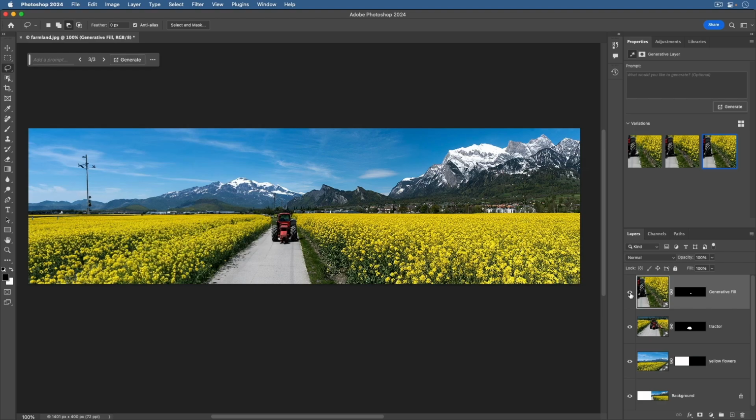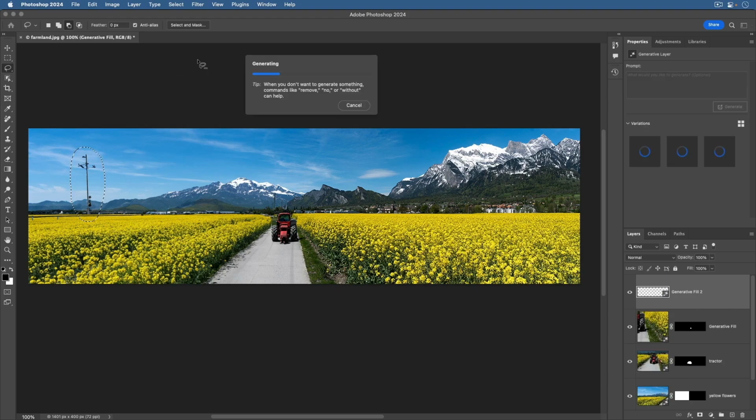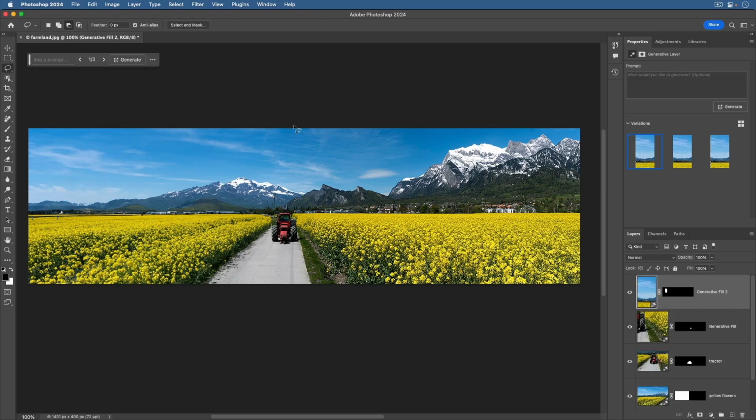Now let's remove something from this image using another capability of Generative Fill in Photoshop. Let's say I want to get rid of this tower over here. With the Lasso tool, I'll make a rough selection around it. You could use a different selection tool if you prefer. And again, I'll click Generative Fill in the taskbar and click Generate. And now there's yet another Generative Fill layer in the Layers panel.